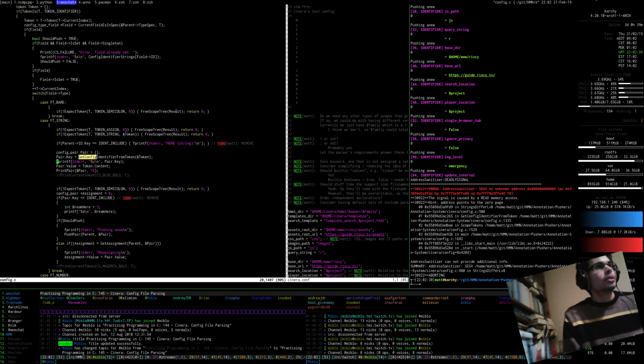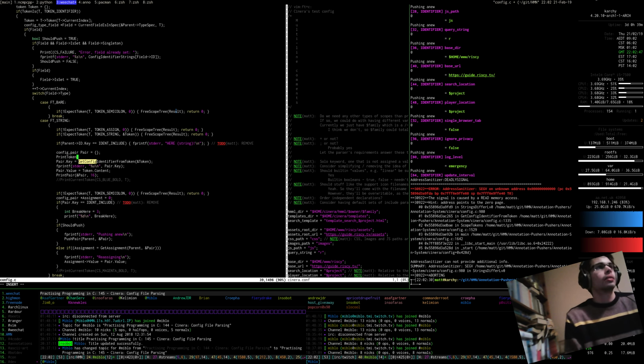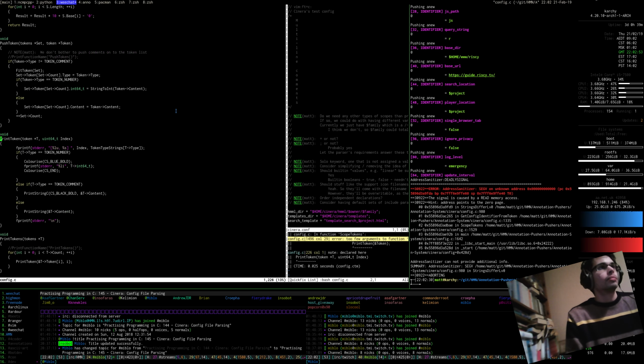So can we just print token? We can't. We should be able to, shouldn't we? What's it want? A token and an index? Really? What's the index supposed to be? The index isn't even used, is it? Can you see that being used anywhere? I can't see that being used.